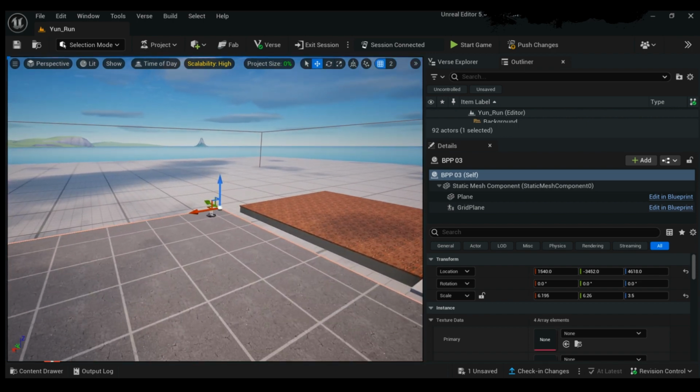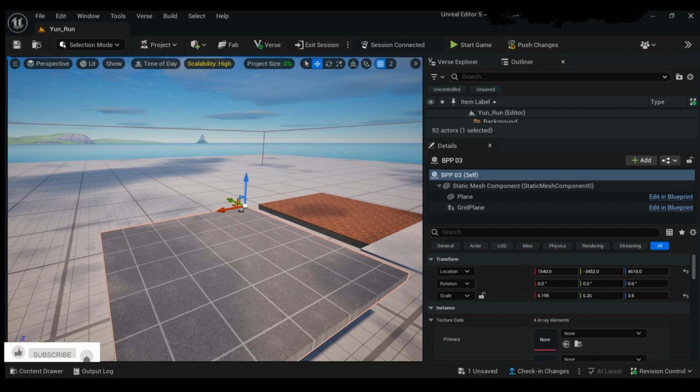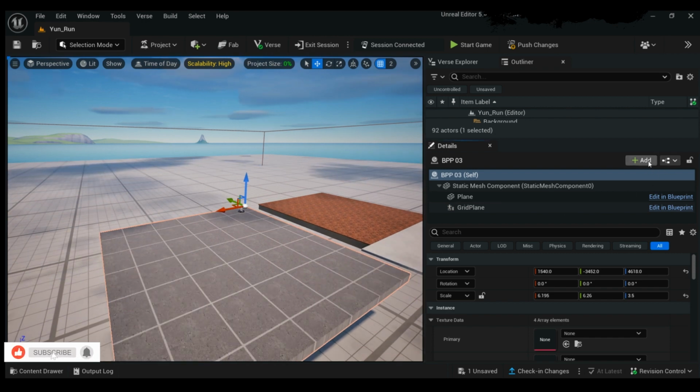And after you've resized it the way you want, next you want to click the add button here and choose to add a cube or a plane or a static mesh if you're going to be putting something custom.